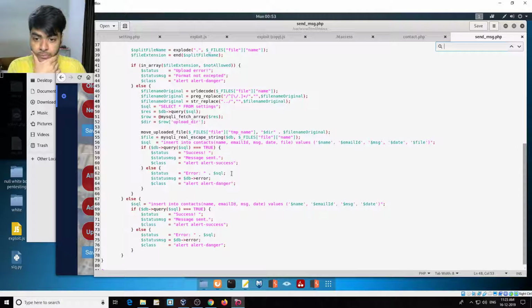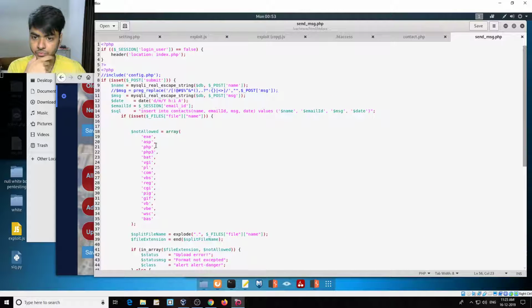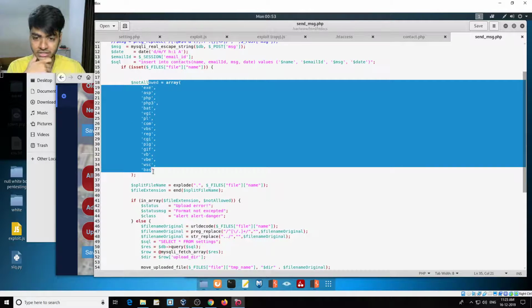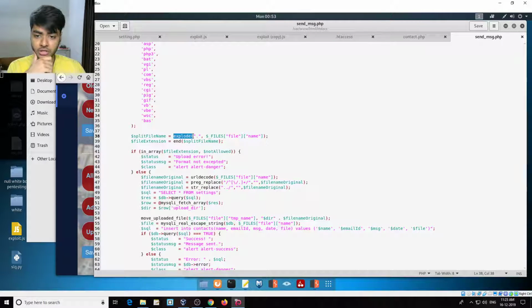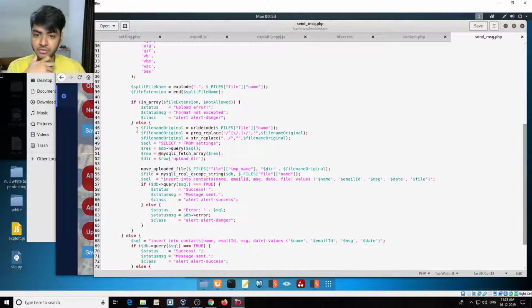So where this file is getting uploaded, first of all, you have to find that out. Let's see. First SQL is going on here. Then some whitelist listing is going on here. The file is getting exploded and the end of the extension is getting checked. If there is a malicious extension, it won't work. Else, go and change the file name, then select everything from settings, fetch the directory, and move the directory name into the file and directory.